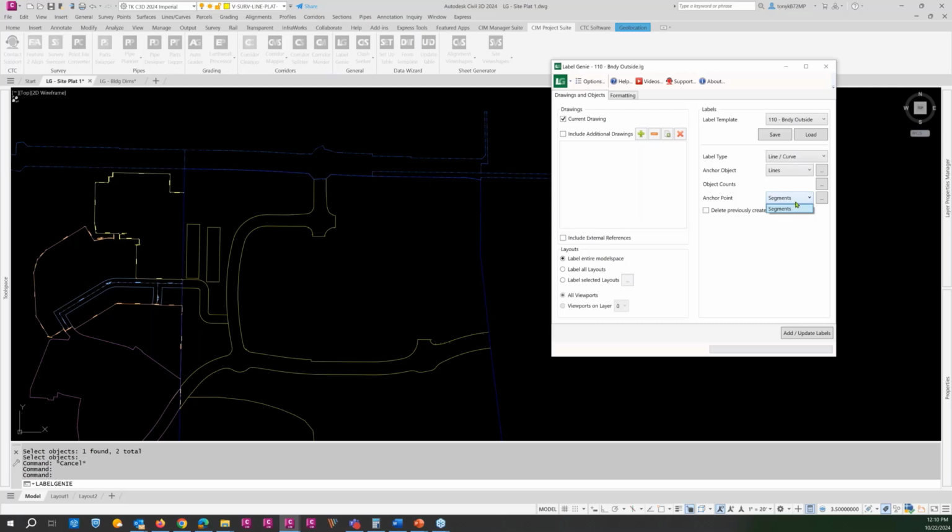Then our anchor object is only segments, very similar to the annotation. And this will tell us what we're going to label. So I'm going to do lines. Some of these we can check different ones, but this one is just lines. This is kind of a two-step process here for my curves. I have to do that separately, which we'll get to here in a second.